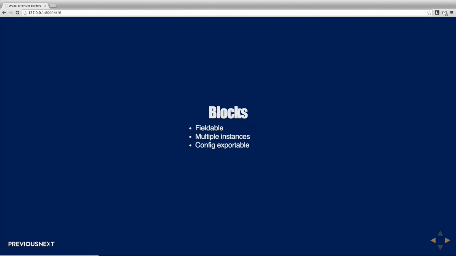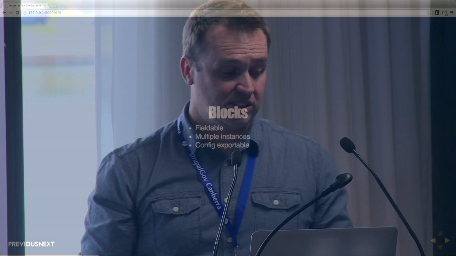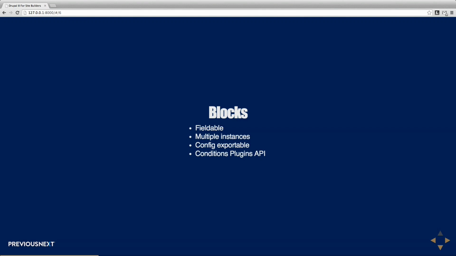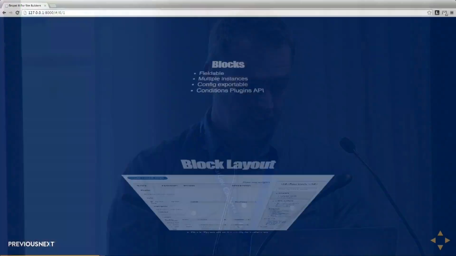So you can have multiple instances of a block, which is, I think, a big improvement for site builders. I mentioned the configuration management system. All of the blocks config is exportable, which means that you can deploy that configuration. And it's using an underlying conditions plugins API. And I'll explain that when I get to that screen.